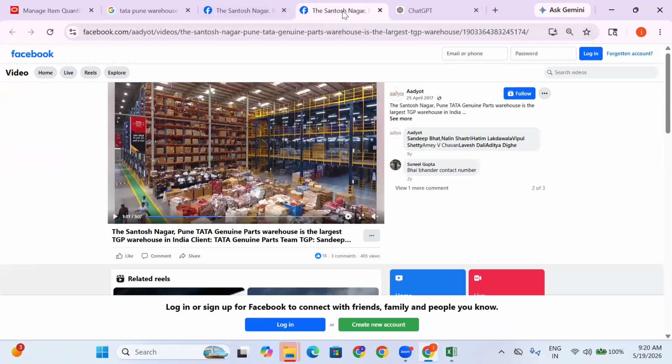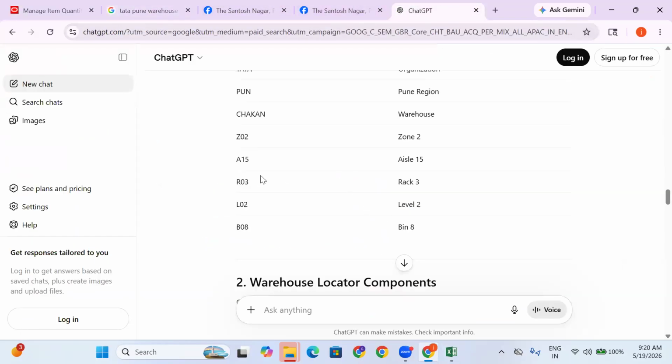Locator structure. What is the structure? Structure means you can see here, SIL, rack, like this. There are multiple racks, multiple SILs. 1 to 100 SILs are there, 1 to 200 racks are there, 1 to 300 levels are there, right? Bins also, 1 to multiple bins, 1000 bins are there.